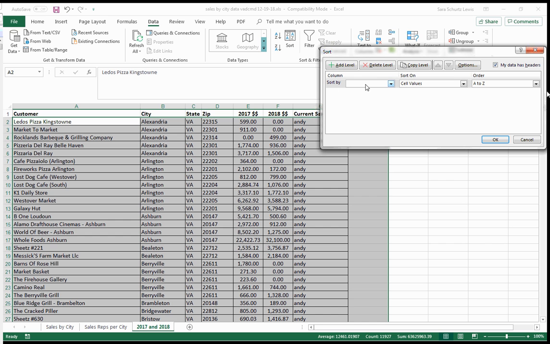All right, so I want to sort first by salesperson, and then I want to add a level because within each salesperson, I want to sort by the city. You can add as many sublevels as you have columns. I'm going to add one more. So then within each city, I'm going to sort it by the dollars within that city.